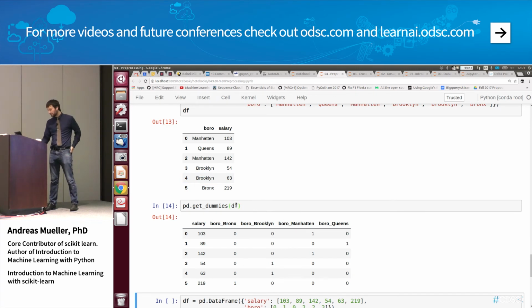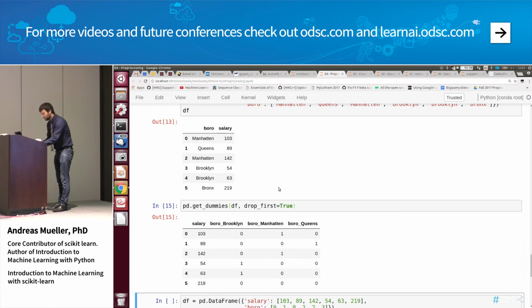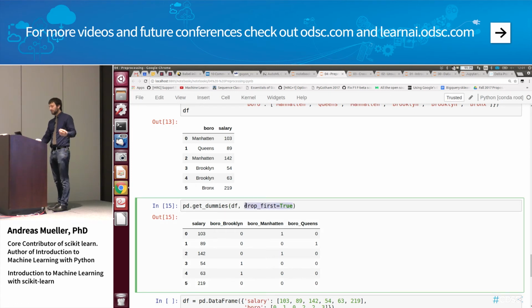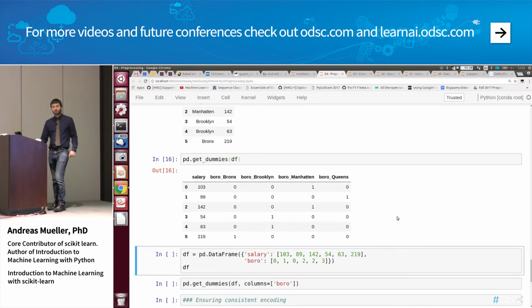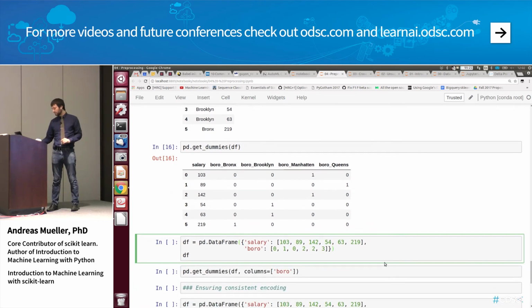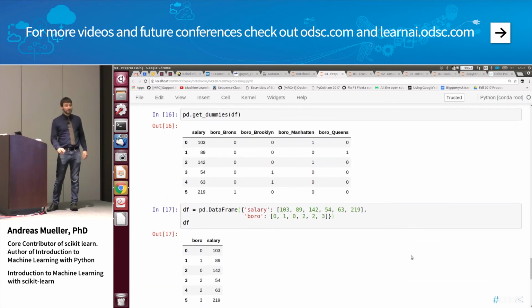It also has a parameter, I think it's called drop_first. This will drop the first level, so you wouldn't have redundancy in the encoding. But what happens if someone was very helpful? It happens often that people who encode the data are very helpful, and they don't encode the data as strings as we did there, but as integers already. So someone labeled Manhattan 0 and Brooklyn 1 and so on.